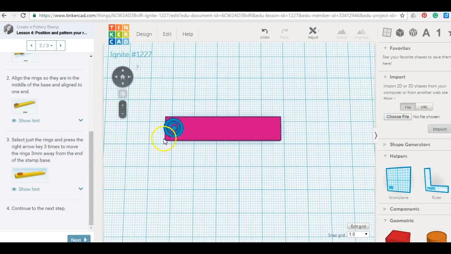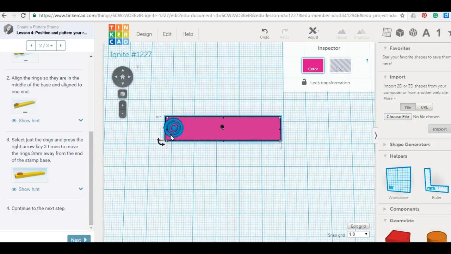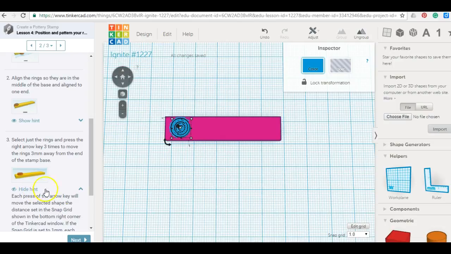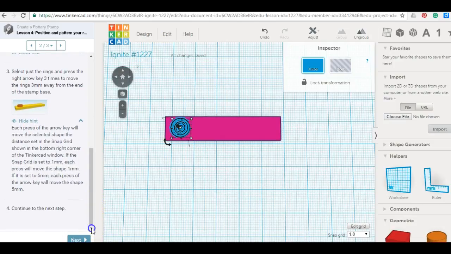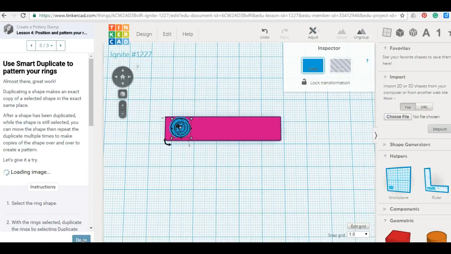Select just the rings and press the right arrow key 3 times to move the rings 3 millimeters away from the end. Oh, I have the wrong thing selected. Okay, 1, 2, 3. So each click of the arrow moves 1 millimeter.